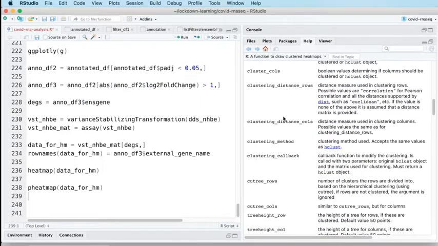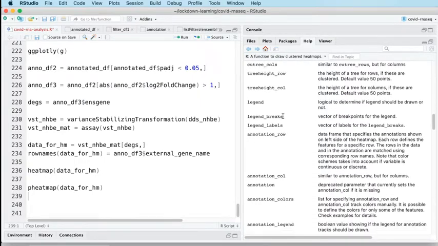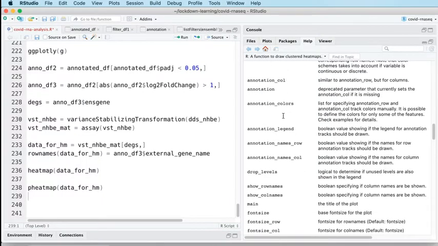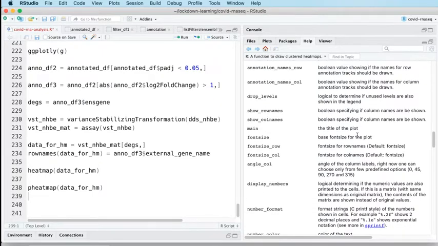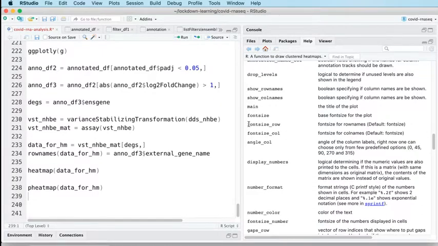So let's have a look for something which will change the font size of the row. There we go, font size row. Okay, font size for row names. It defaults to the base font size for the plot, the font size that is used all over the plot, which by default is 10. But we can change it to be its own value by setting this argument for pheatmap. So let's change font size row, let's make it quite small, let's set it to 4 and see what difference that makes.